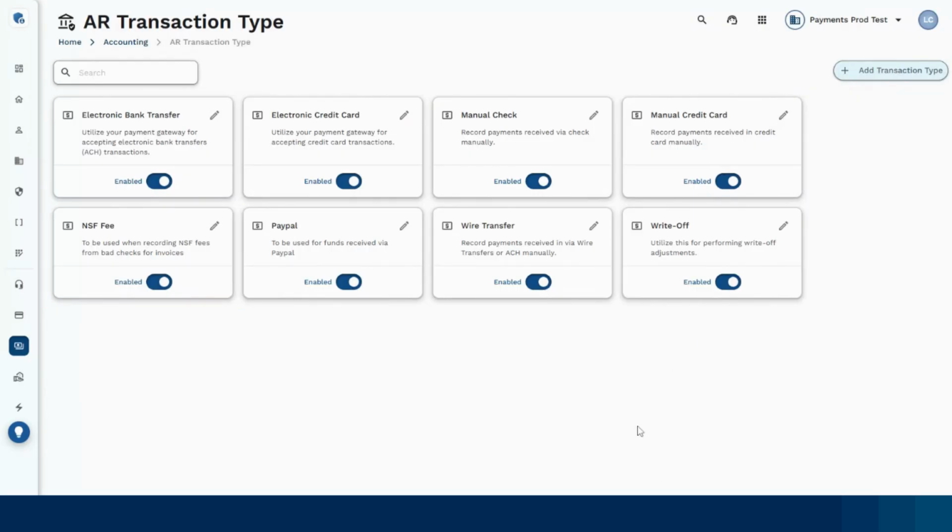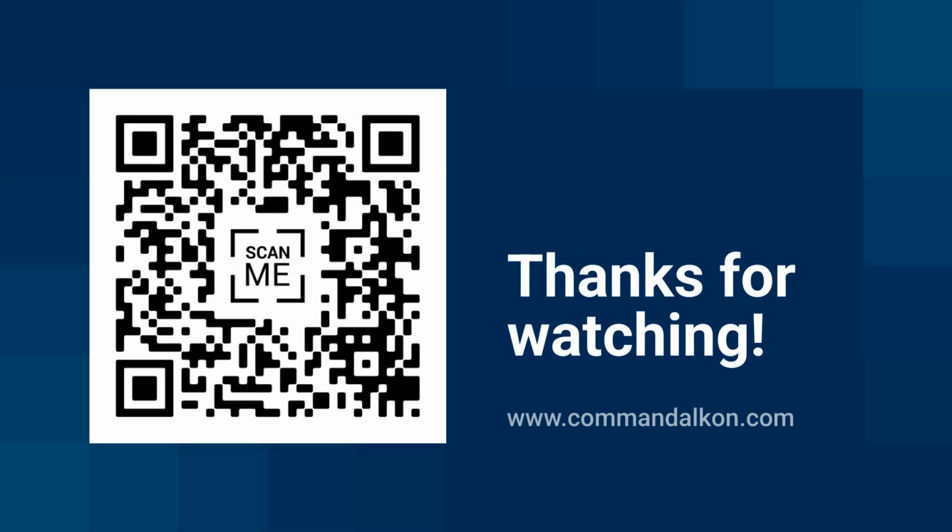Create as many transaction types as needed, offering your company the flexibility it needs for accurate processes. Now you're ready to start creating manual payments and adjustments in the Accounts Receivable application.